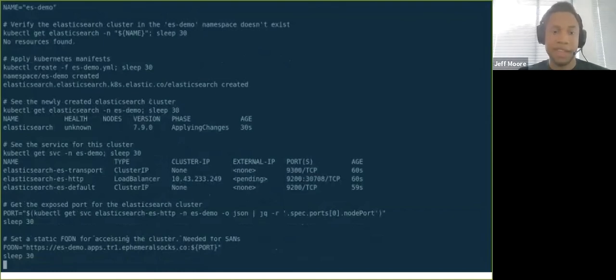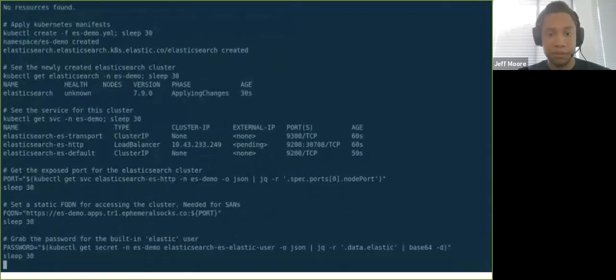Next, I have a static FQDN. As I pointed out in the Kubernetes manifest, there are SANs provisioned for my cluster so that I can get a little bit closer to certificate security. So I use that SAN to connect to it so Elasticsearch doesn't return errors. In the future, I plan to maybe add a legitimate certificate from something like Let's Encrypt, but for now, that's just what I do.